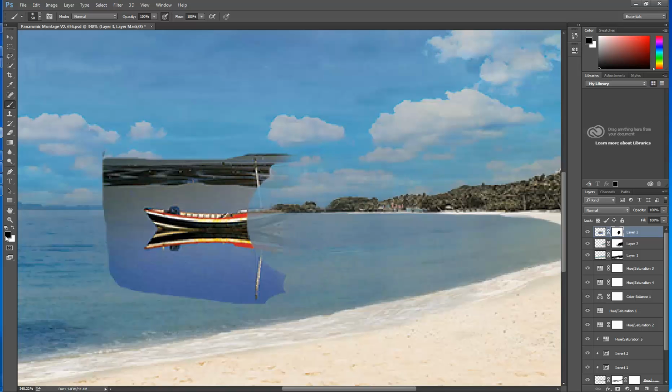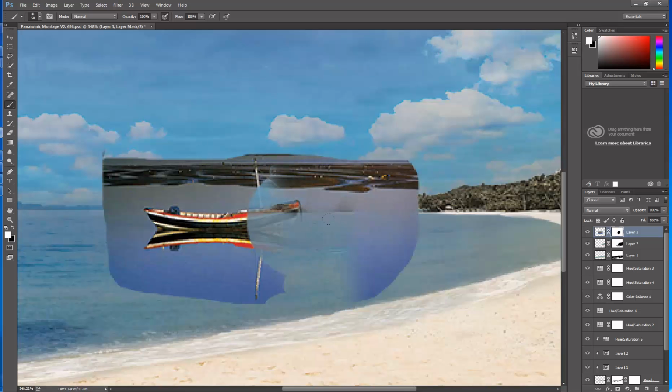Now if I swap this around, press the X key on your keyboard, now you've got white, I can paint it back in, and it's all back there again. And you can see over here on the thumbnail what you've painted in and what you've actually painted out.